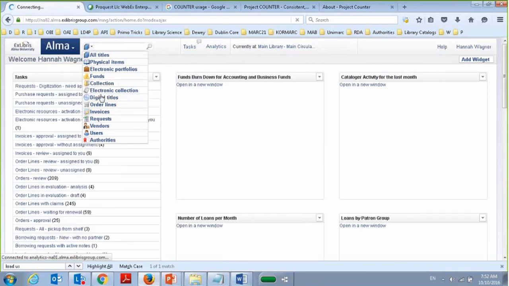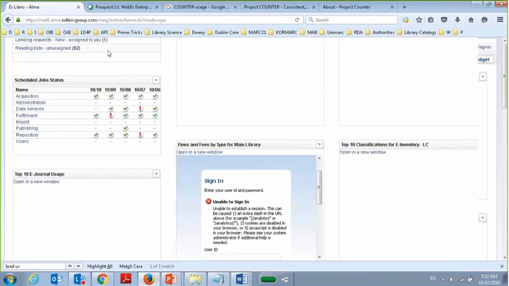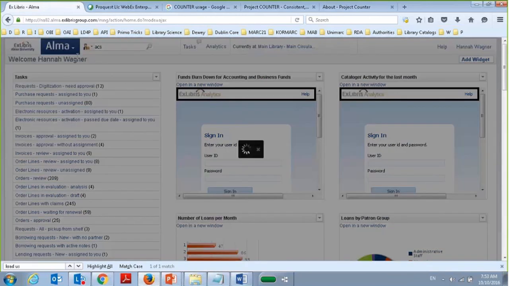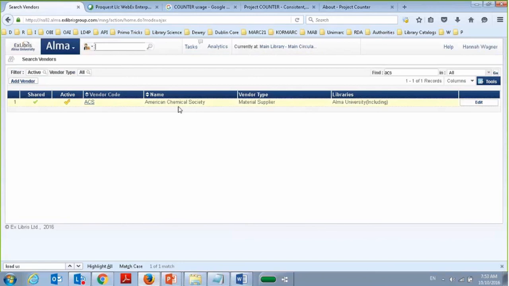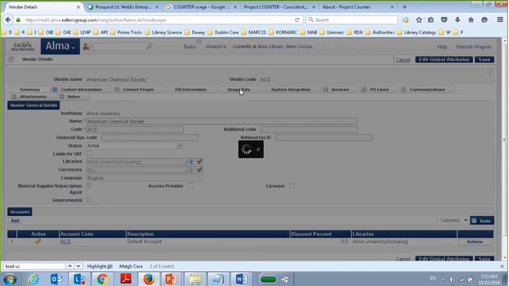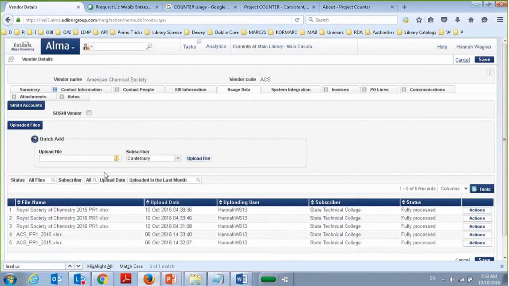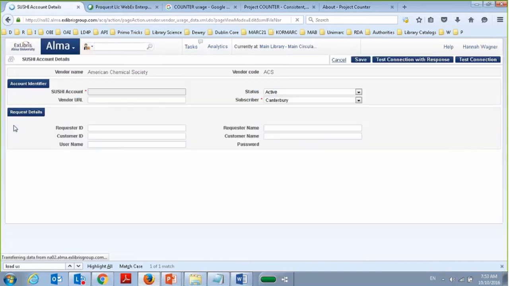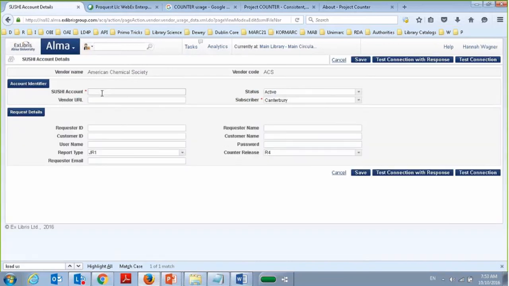I can go in. Let's add a Sushi account. Let's say I want to add it here. I can say Actions, Edit, Usage Data, and I will say sushi vendor. Once I click sushi vendor, then I have the add button. And now I can say this is going to be sushi account Lucy. And even though it doesn't exist there, that's fine.